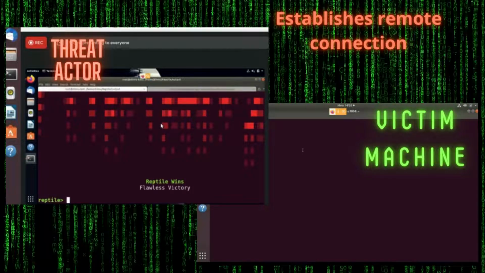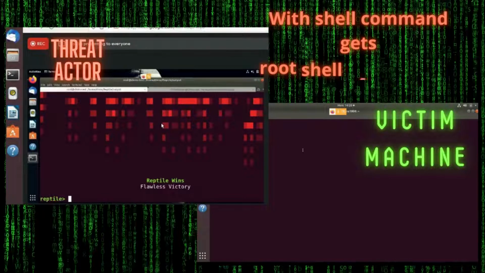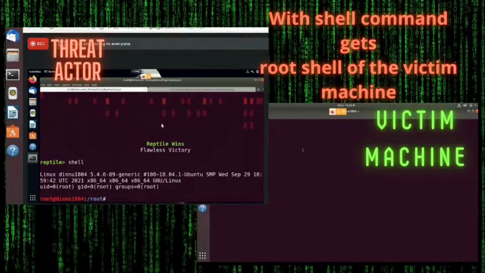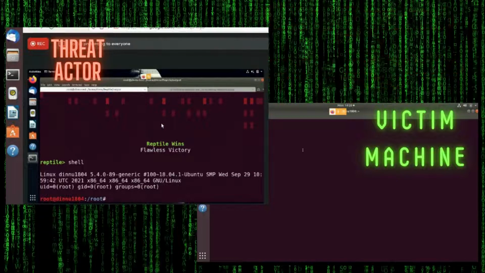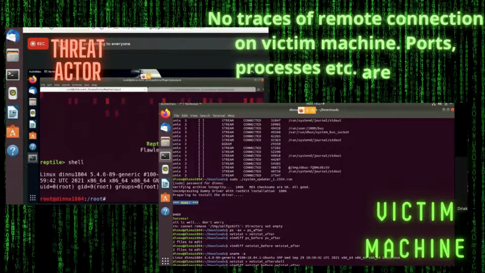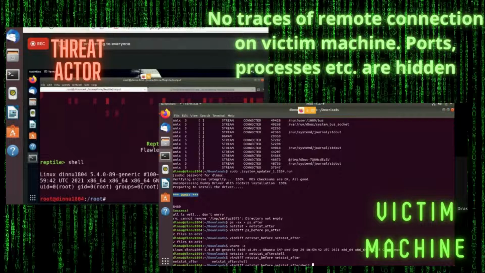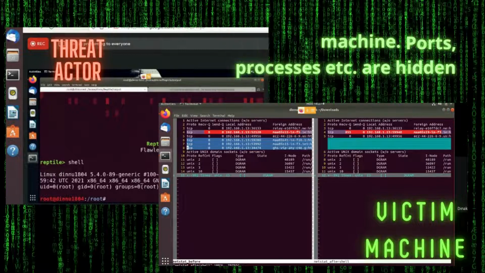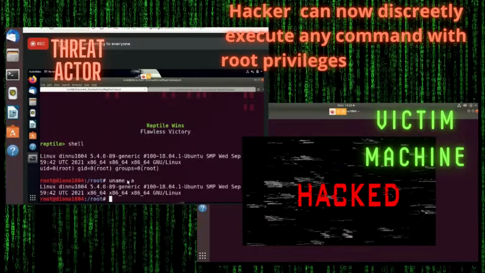With the shell command, hacker gets root shell of victim machine. No traces of remote connection on victim machine; ports, processes etc. are hidden. Hacker can now discreetly execute any command with root privilege.